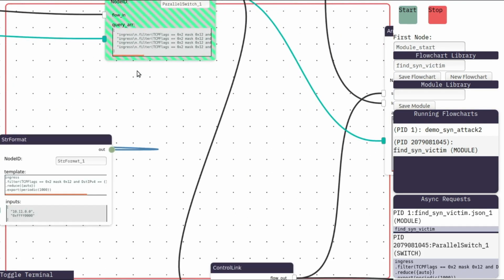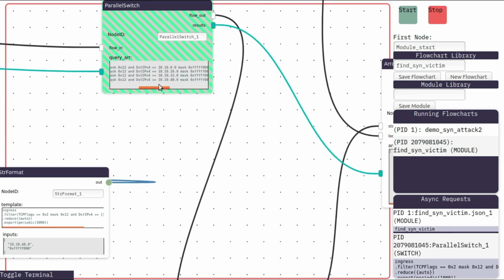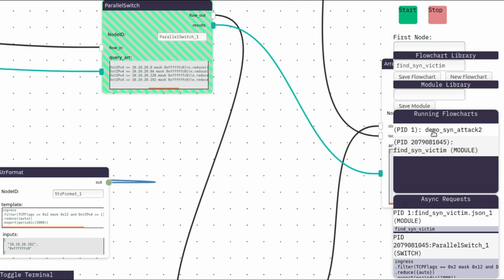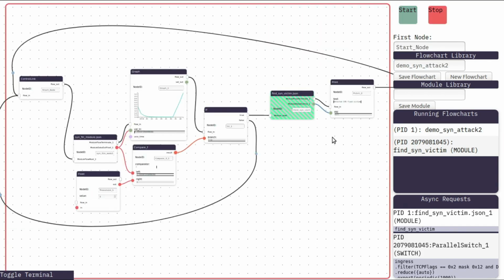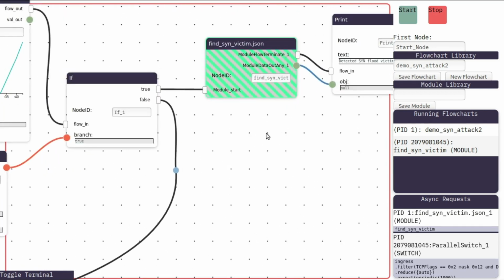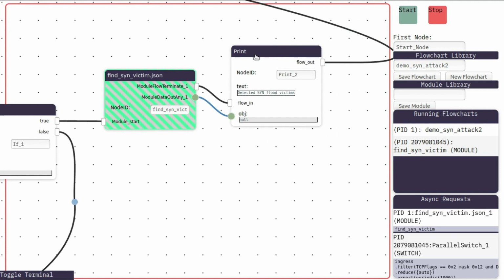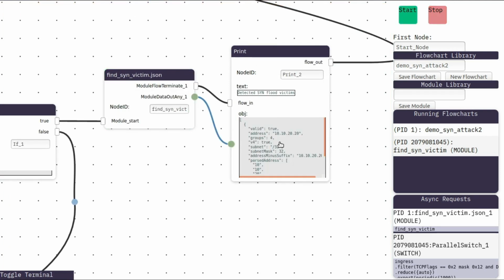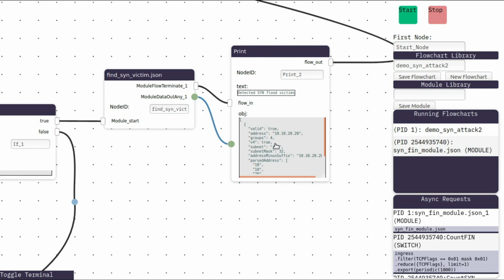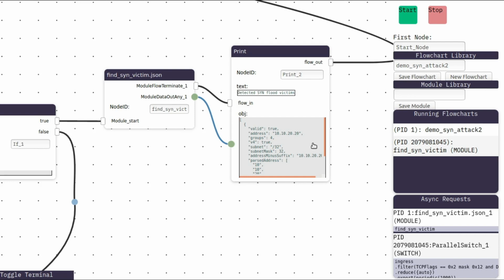You can see which queries it's executing in our telemetry query language in order to zoom in and find the victim. So it's iteratively increasing the mask length here, and eventually it'll find the victim, I believe 10.10.20.20. Once this iterative search process is completed, this node will pass control to a regular print statement, and there it comes, we've detected this SYN-flood victim 10.10.20.20. This concludes my demo. Thank you for watching.